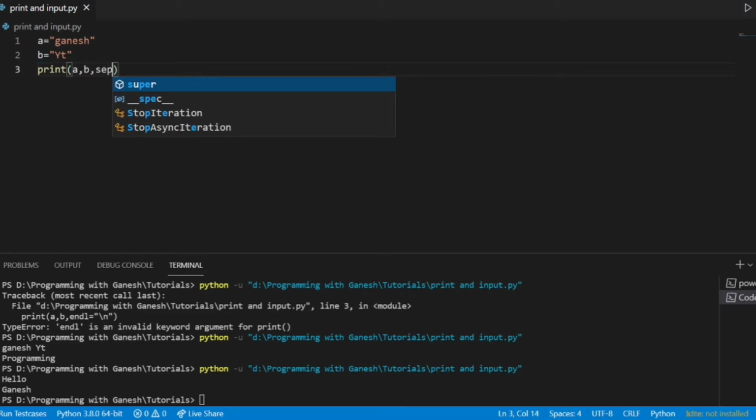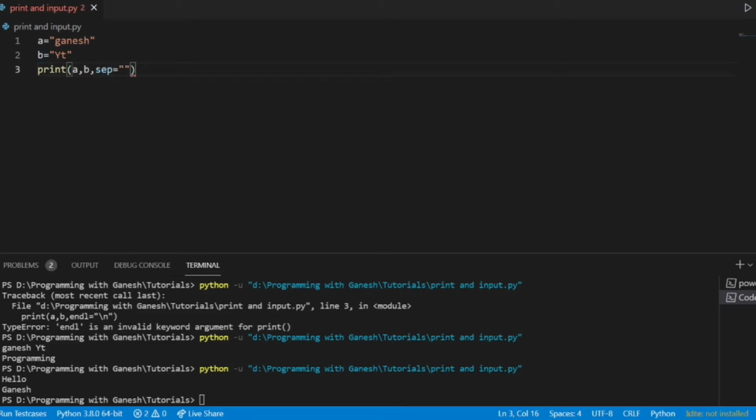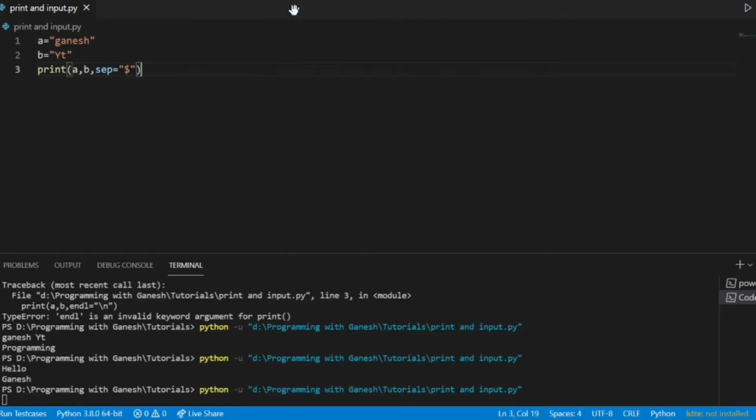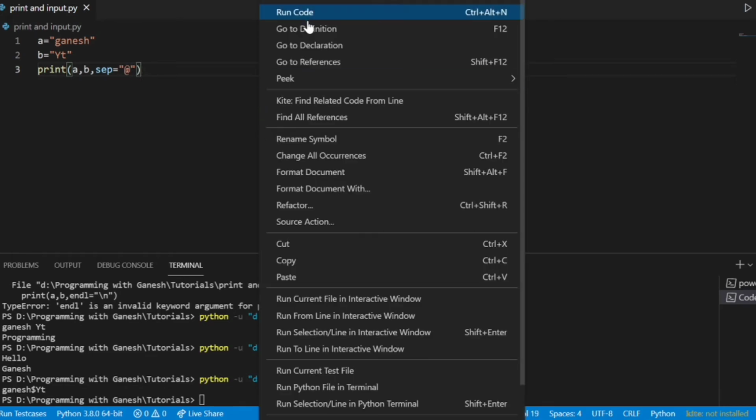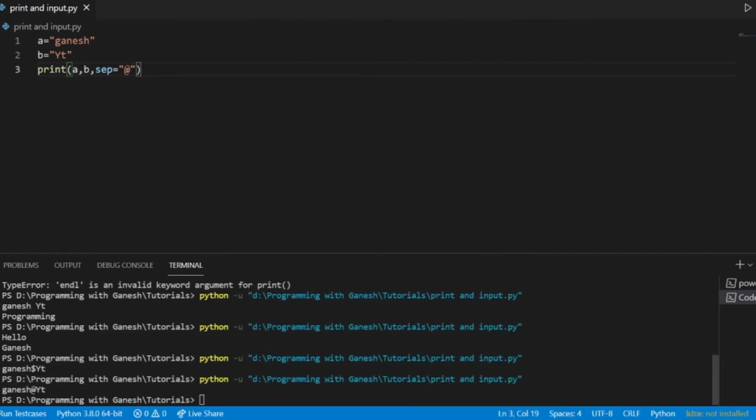Here if I use separation equal to some value, say a dollar sign, and execute this, you can see Ganesh and YT are separated by the dollar sign. You can use anything. If I use the at sign, you can see Ganesh at the rate YT.